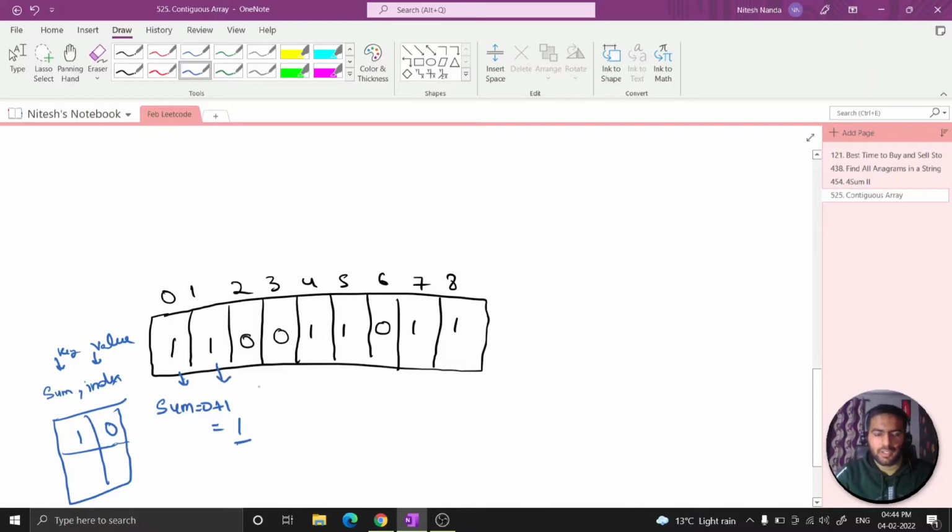Now this 1 will come, so our sum will become 2. Now I again check whether it is 0. No, this is not 0. And also I will check in the map: is it present in the map? No, it is not present in the map. So what we will do is insert this in the map along with the index.